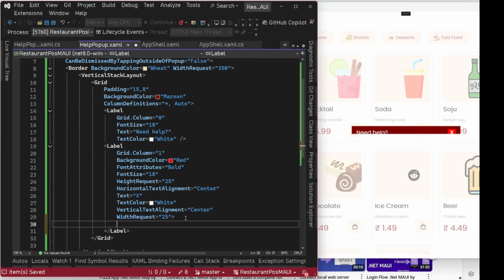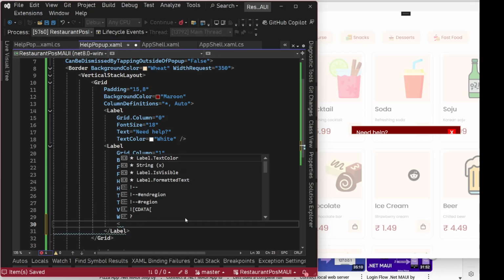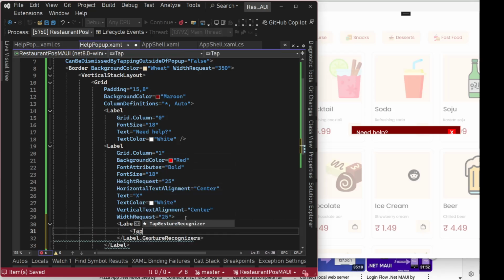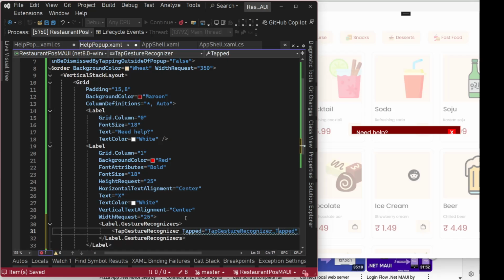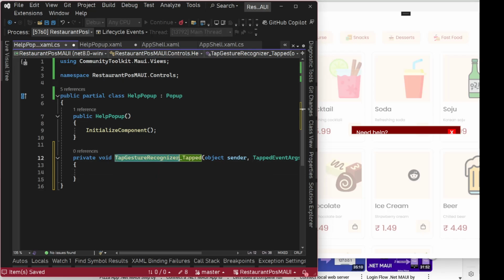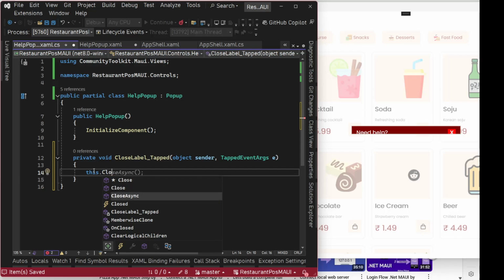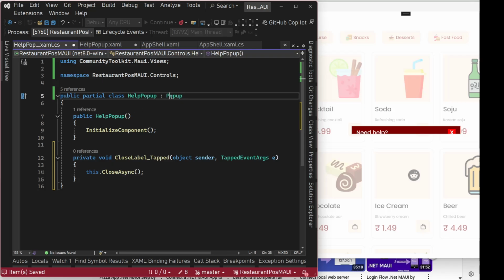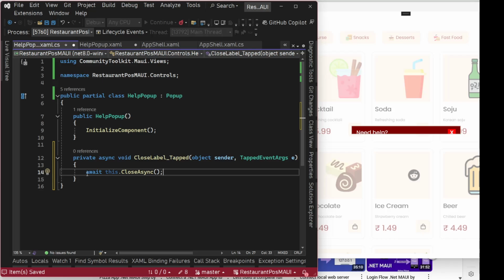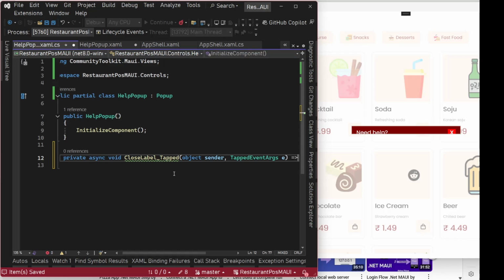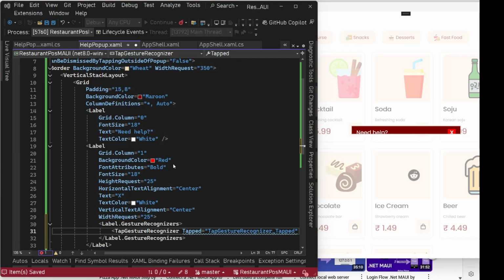For this, what we'll do, we will add a label dot gesture recognizer, tap gesture recognizer, and we'll add the tapped event here. Tap gesture recognizer tapped. Let's rename this to close label tapped. And from here, we can say this dot close and close async. We have these two methods which come from this base pop-up class. We'll say await this dot close async, and because this is a single line, we can simply use expression body. This dot close async. Let's change this name in our XAML. So close label underscore tapped.